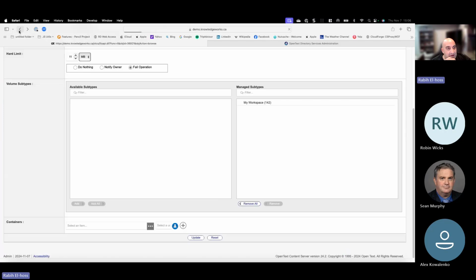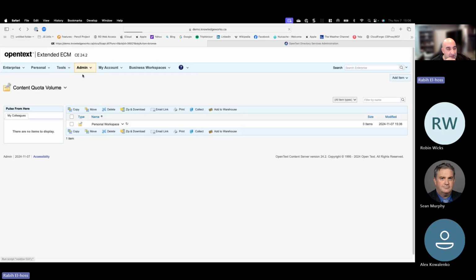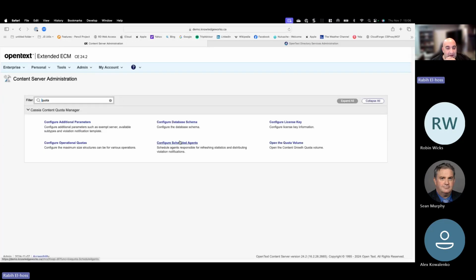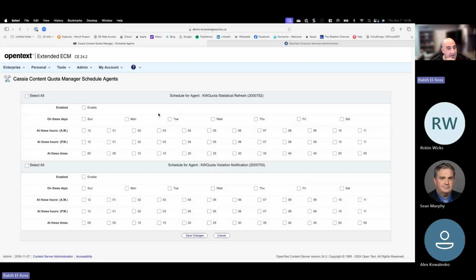Further in the Quota Manager menu, we're just going over some of the menu items. You can run the agents, just like scheduled agents, to check for the statistics and send out Quota Manager notifications at specific times during the day. Typically, most customers send it every day of the week in the morning, so that folks don't get inundated all day. You can set it more, but 8 o'clock is a common time.